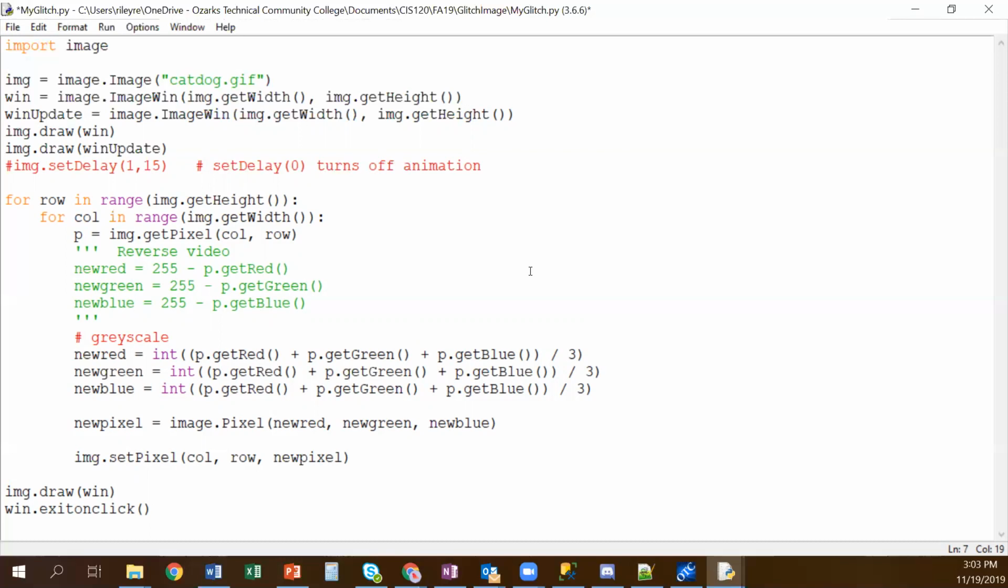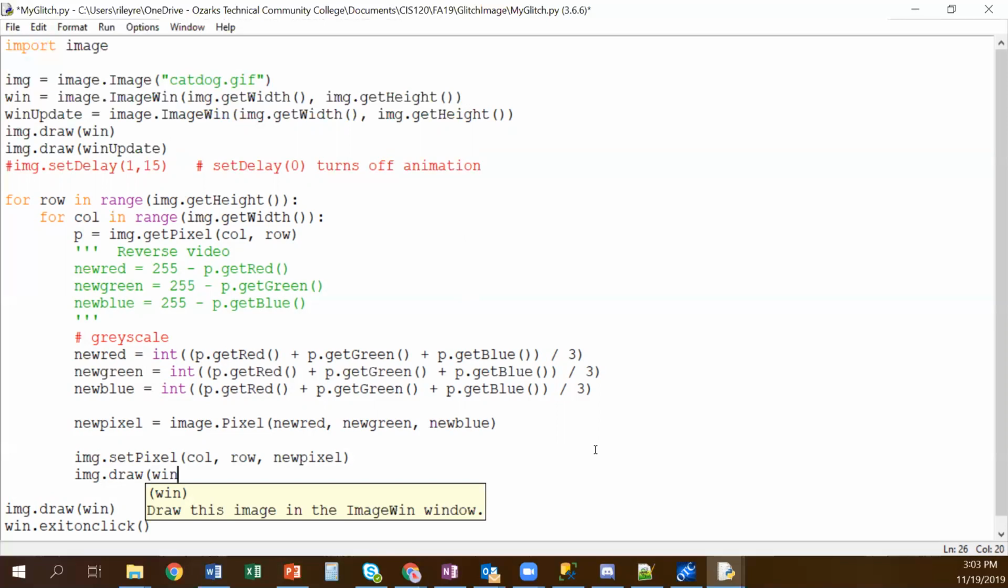Now, as we go through our program, I want our original picture, our win picture, to just stay. I never want to draw it again, because we're just going to leave it, the original picture. It's our win update that we're going to draw again. So let's draw it every time we change a pixel: img.draw win update. And then at the very end, let's change that draw to draw our updated image.